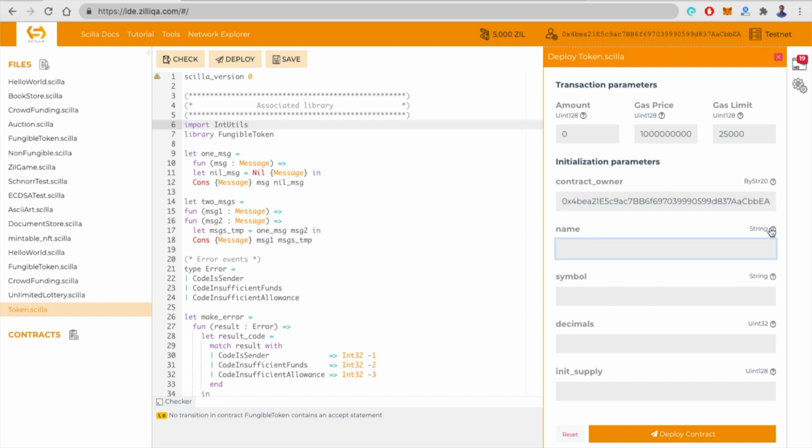Name here is the name of the token, and it is of type string. In this case, I'll just choose the name as testing. Symbol refers to the symbol of this token contract, and it's usually taken from the name. So here I'll choose the symbol as test, and it's again of type string.